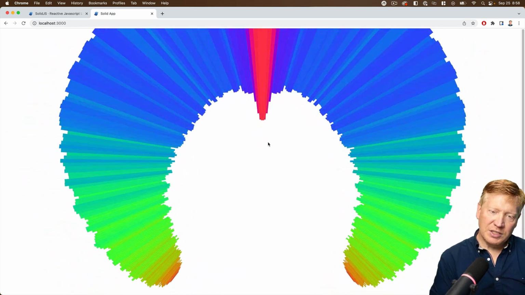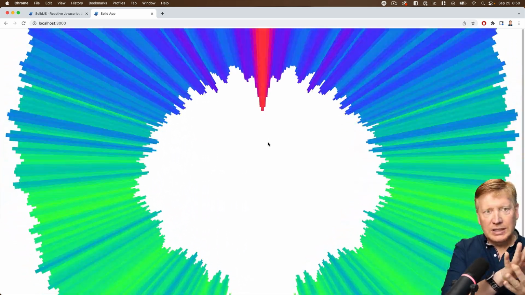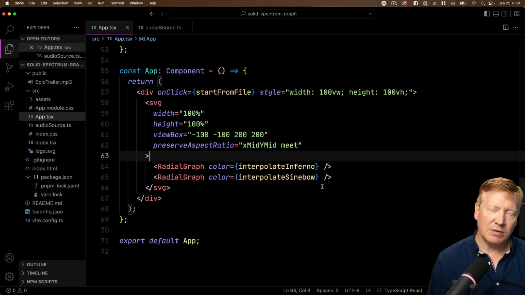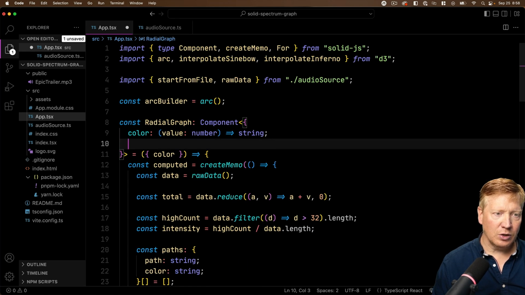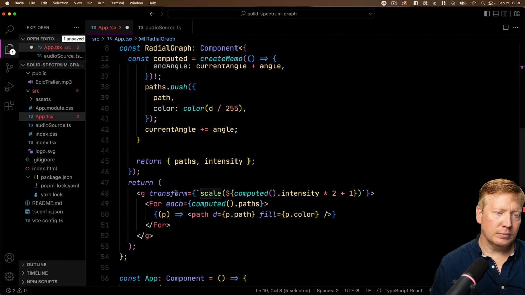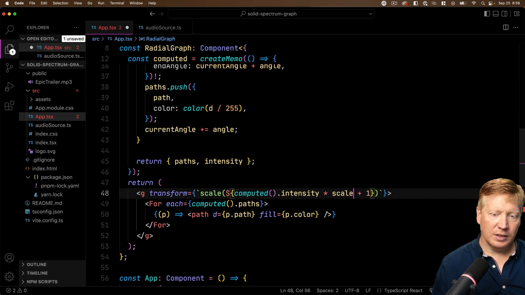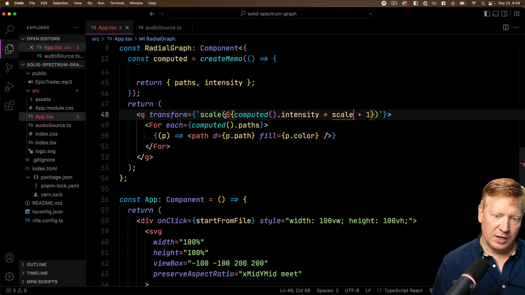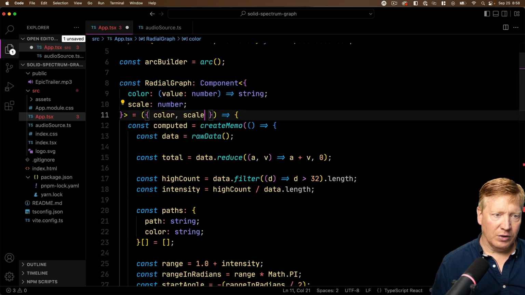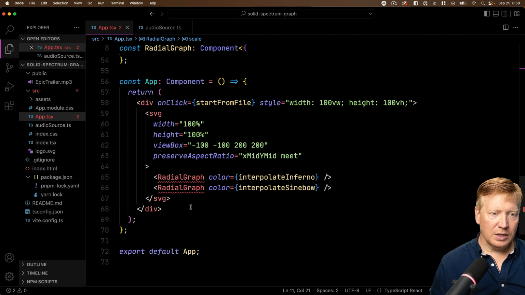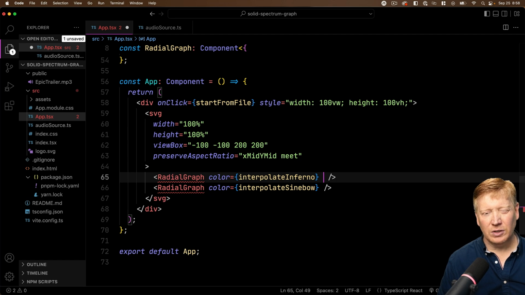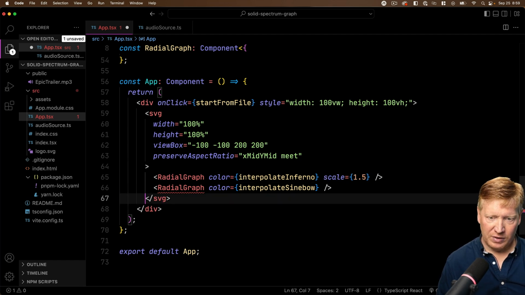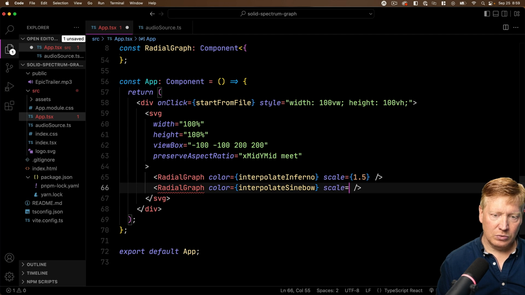And now we can't really see it because the two graphs completely overlay each other. So what we need to do is give them different scaling factors. So we need to make scale another property here. So let's go up here and add scale. And then come down here and replace this 2 with a scale. Now we also have to bring it in as an argument. Nice. Okay, cool. Looks good. And now I can make this Inferno, let's say 1.5. And this sinebow 2.5.